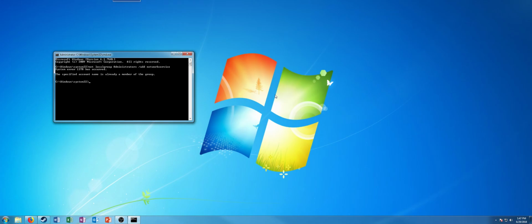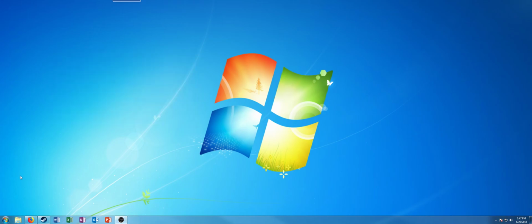The second line is net localgroup administrators /add localservice. Once you do that, you exit out, restart your computer, and it will be fixed. And that's it.